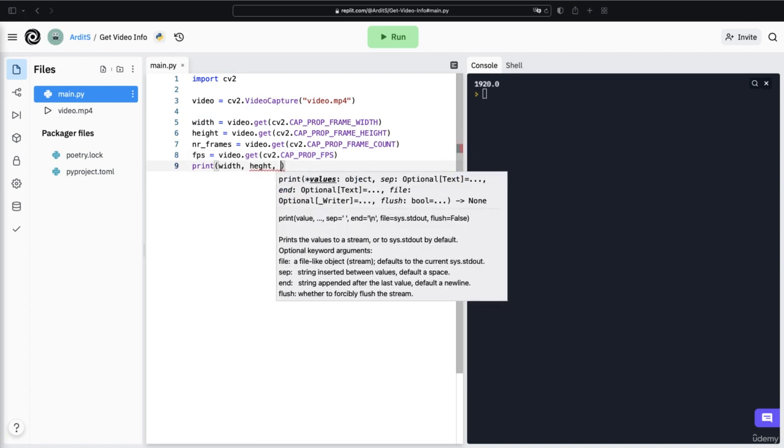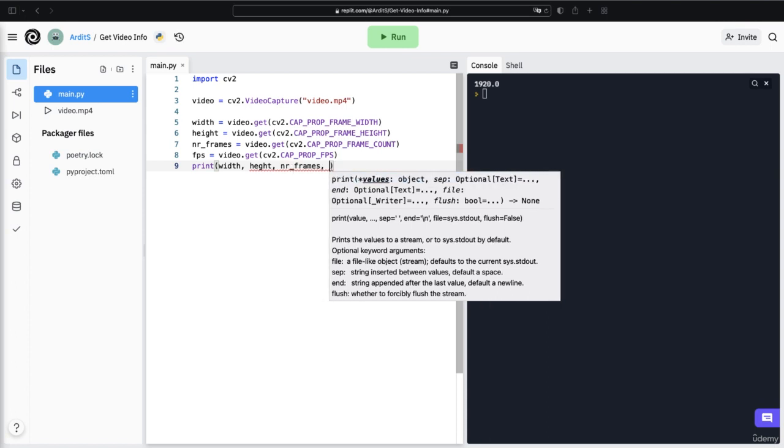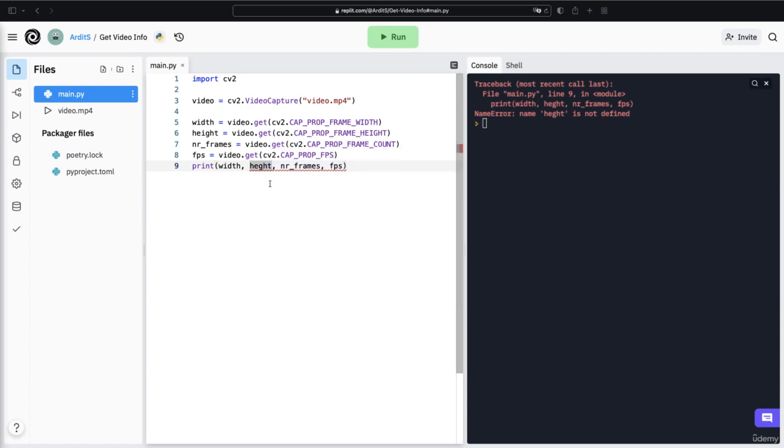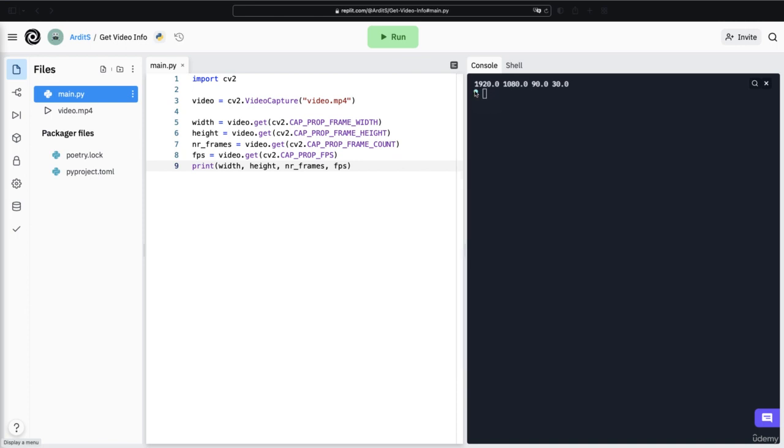And let's print all of them out here. Height, number of frames, and FPS. Run. Height, oh, I have a typo. And that's the result. So the width, the height, which also makes the resolution of the video. 90 frames in total make up that video, 30 frames per second. So the video is 3 seconds in total. 30 times 3 makes 90.